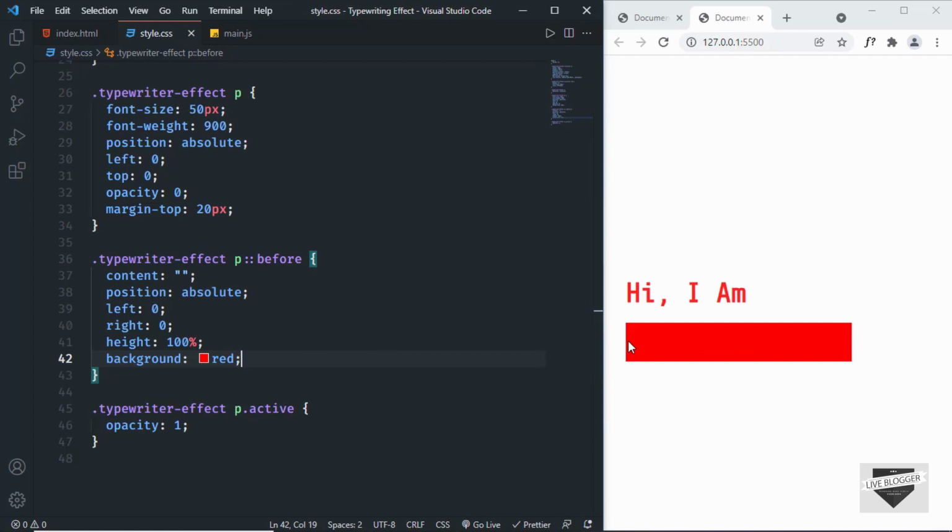Now what we're going to do for the typewriting animation is that we're going to reduce the width of this rectangle, and then the text will be revealed. So for that we need to set the background color of this before selector the same as the background color of the page. So we can see for the page we have a white background color, so I'll just type the white color over here, and now we can see that the text is not being displayed.